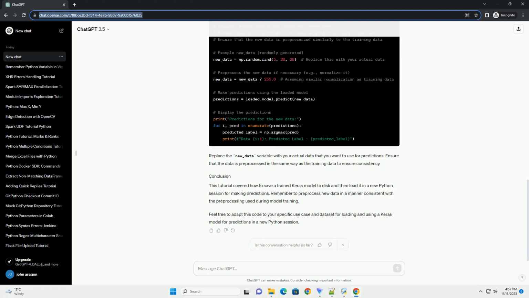Replace the new_data variable with your actual data that you want to use for predictions. Ensure that the data is pre-processed in the same way as the training data to ensure consistency.